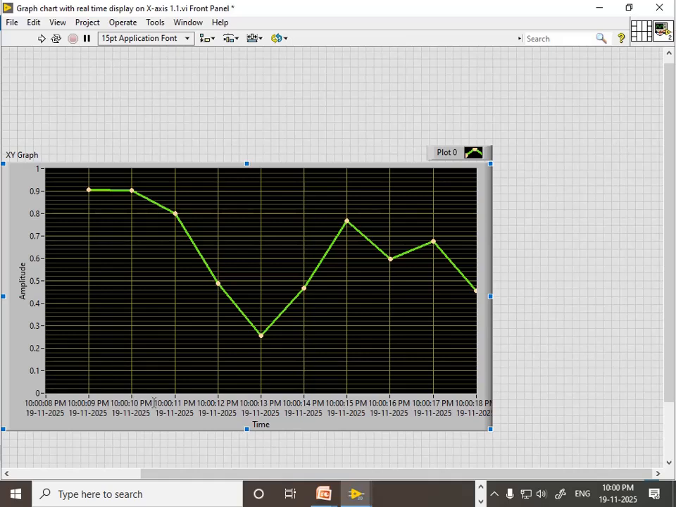The second data is plotted at 10 p.m. 10 seconds. Third data at 10 p.m. 11 seconds. Fourth data at 10 p.m. 12 seconds, and so on after every 1 second interval. The last data is plotted at 10 p.m. 18 seconds. So there are 10 data, 1 2 3 4 5 6 7 8 9 and 10. So this is one way of plotting the data.